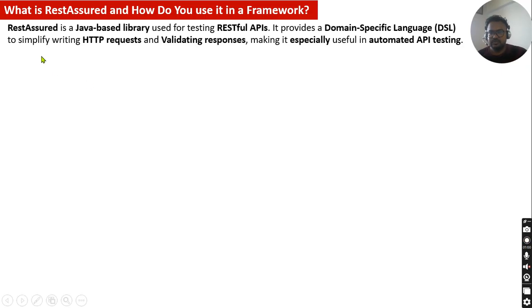Rest Assured is a Java-based library which is used for RESTful API testing. It provides a DSL to simplify the writing of HTTP requests and the validation of responses, and making sure that your API tests are done automatically with respect to the business scenarios. Okay, so what is DSL?